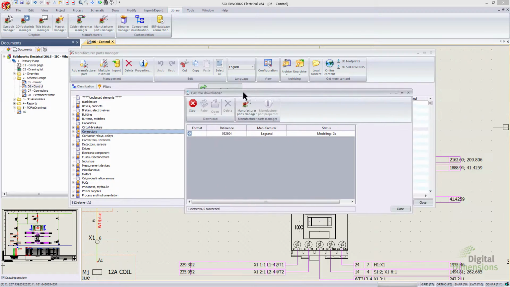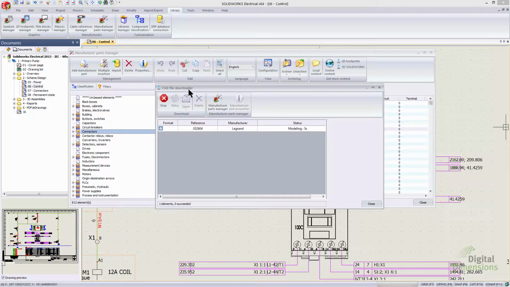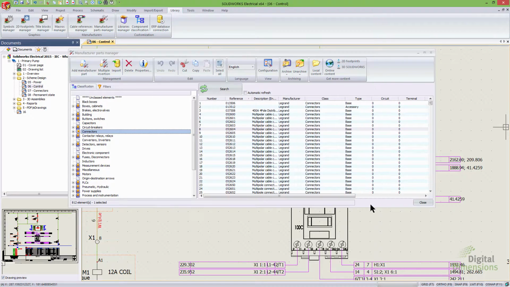And what it's going to do is it's going to open up this CAD file downloader, and it's going to go and download that particular model. So it's going to pull those down. I haven't tried multiple at the same time, but I think it'll allow you to do that. So I'll close out here.